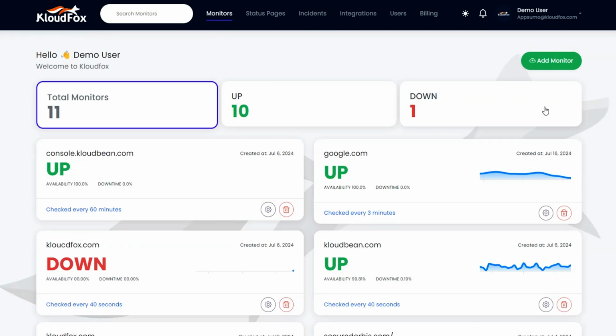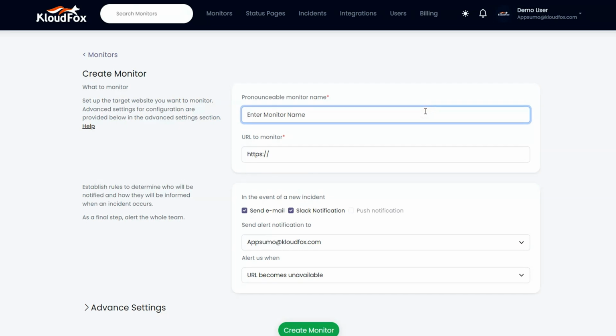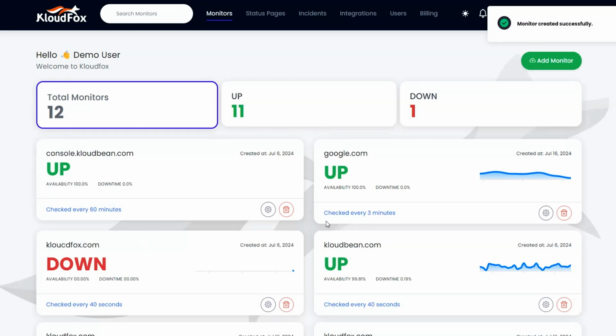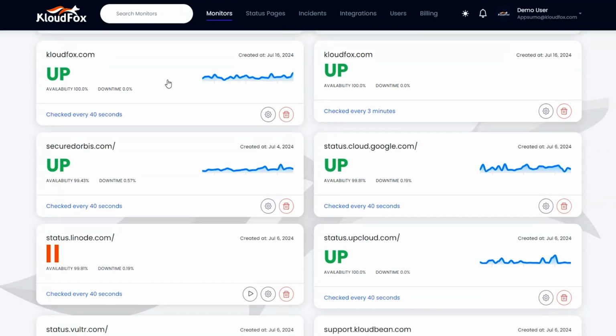As soon as you log in, you'll see all your active monitors. To create a new one, just click Add Monitor, then name it, add your URL, and set up notifications, like email, Slack, or push notifications. For every monitor, you can track uptime, downtime, and availability with simple data tables, graphs, and charts.